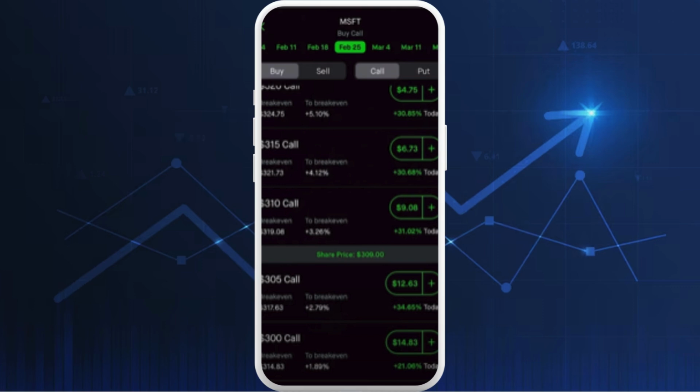And on the right hand side, you can see the call and put options. Now here, you need to make sure call is selected. You need to buy puts if you believe that the stock price is going to fall over time. Otherwise, you can select the call option.